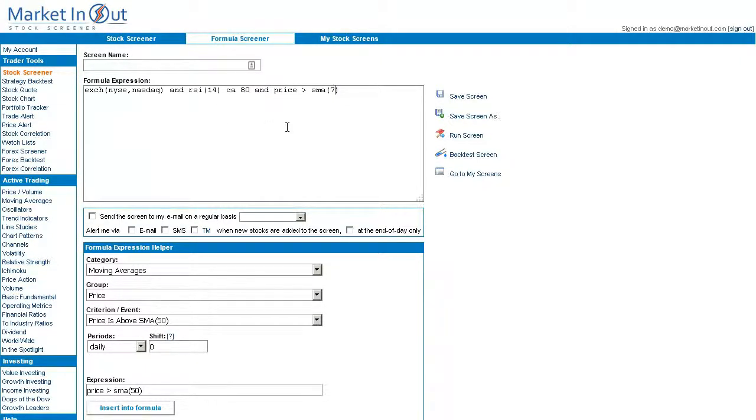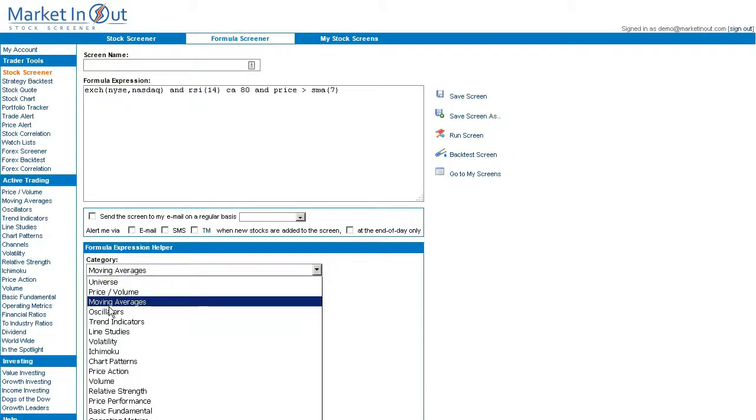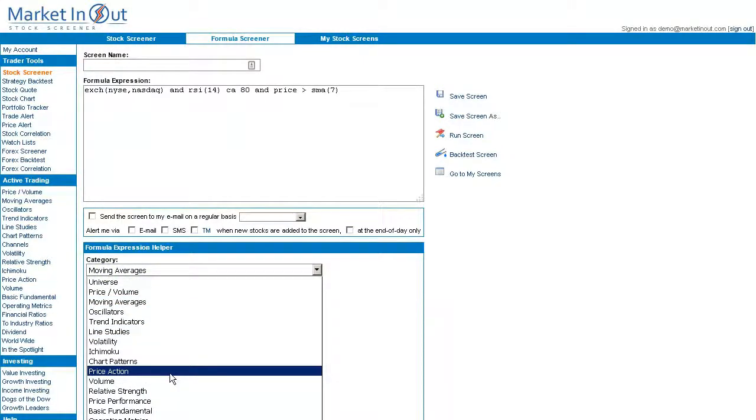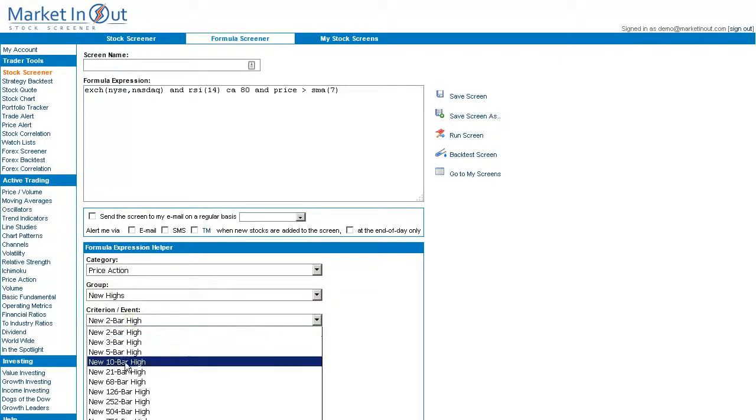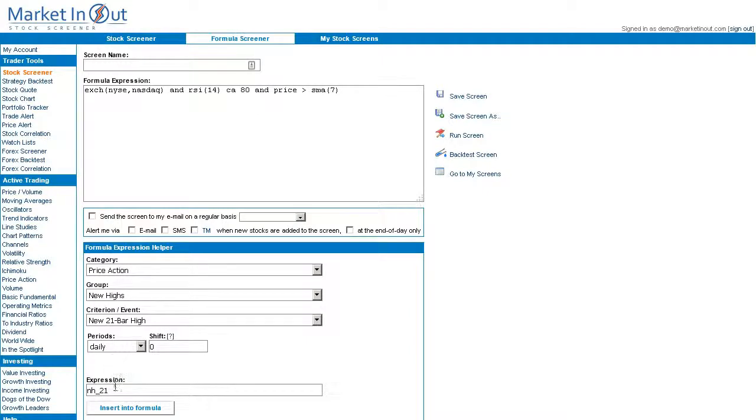Also, I will add a new 21 high condition. So I want to find stocks that have reached a new 21-day high. I will open price action, new highs, then new 21 bar high. Up here, that reads as NH_21.